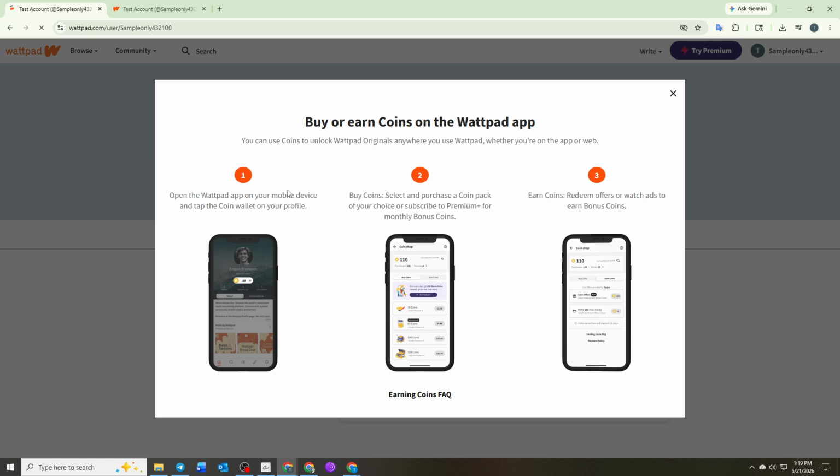One option is purchasing coins directly through different coin packs available in the app. These packs usually come in different sizes depending on how many coins you want to buy. Another option available is subscribing to Wattpad Premium Plus. This subscription plan may include monthly bonus coins along with additional features that improve your reading experience. If you frequently unlock paid stories, this option can sometimes be more convenient than purchasing coins separately every time.